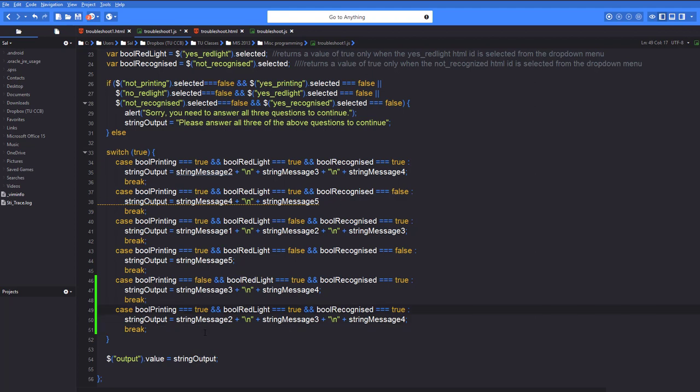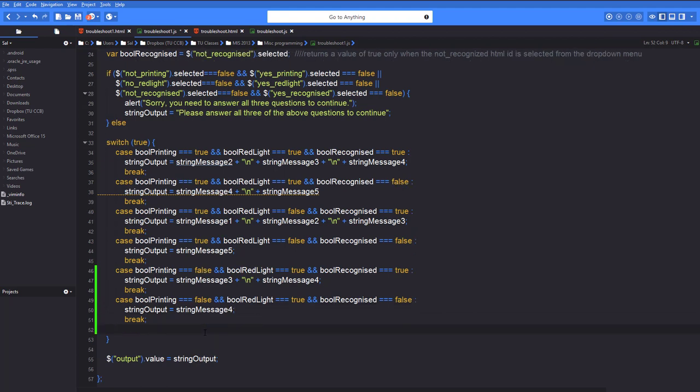And hopefully you're catching the hint on this. Makes our life a little easier. The next one is false, true, false. And false, true, false is just message 4. Again, I'm not doing this from memory because I have the chart printed out in front of me. Makes my life easier.